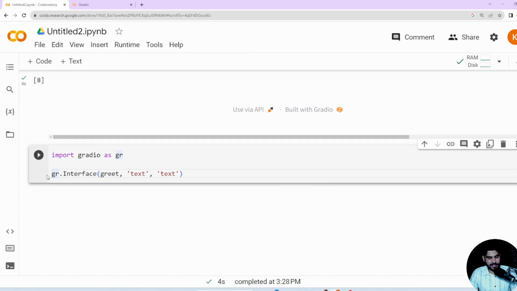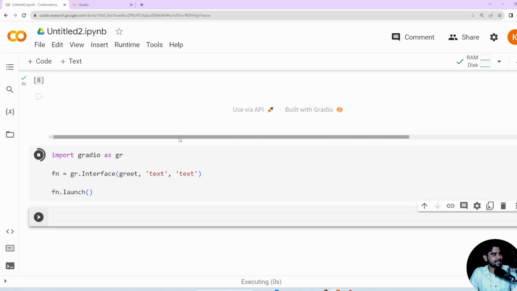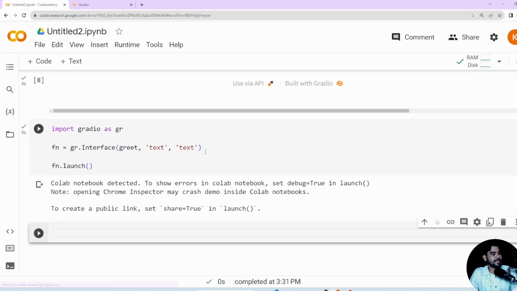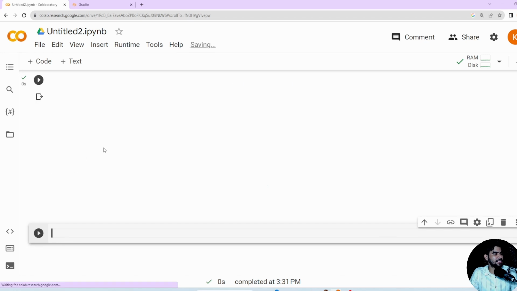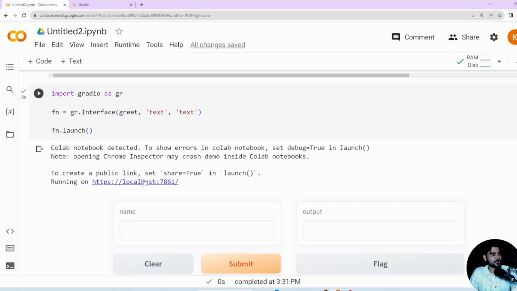So let's say the variable name that I'm going to define is fn equal to gr, where gr is the alias that we have for our Gradio interface that we are going to create, and after that I'm going to call fn dot launch, and then we can run this particular shell. Even in this case we can create our complete public link. As you can see, it creates a complete public link; set share to true in launch. So we can use this link as well to create our complete GUI.